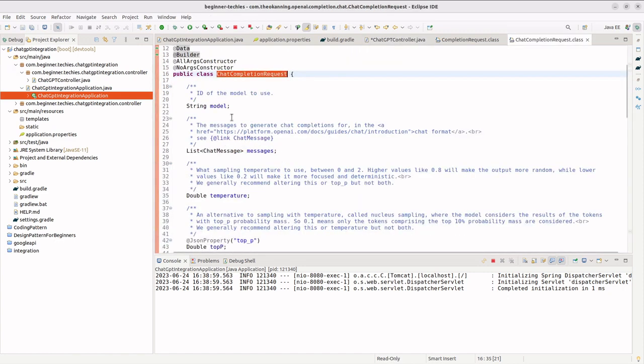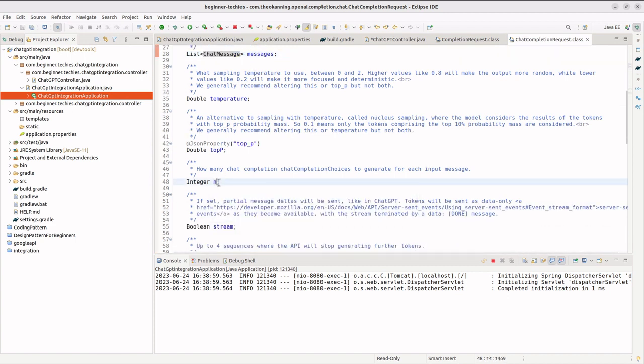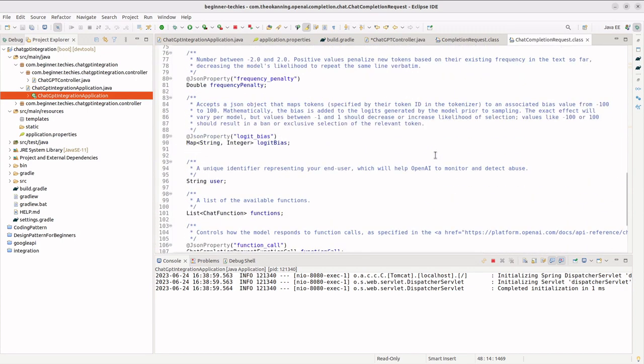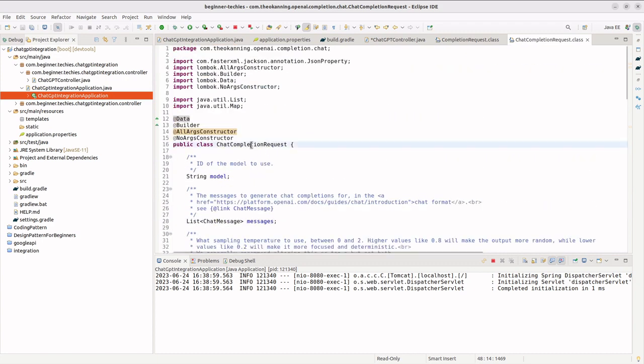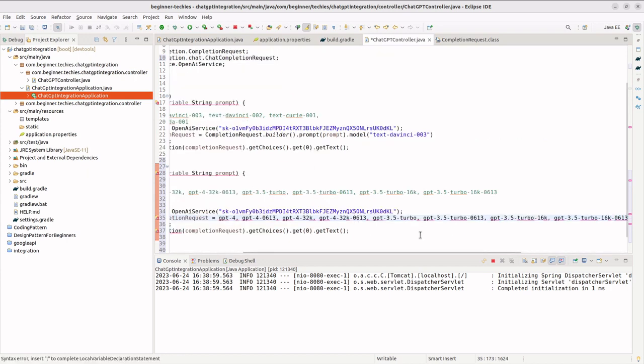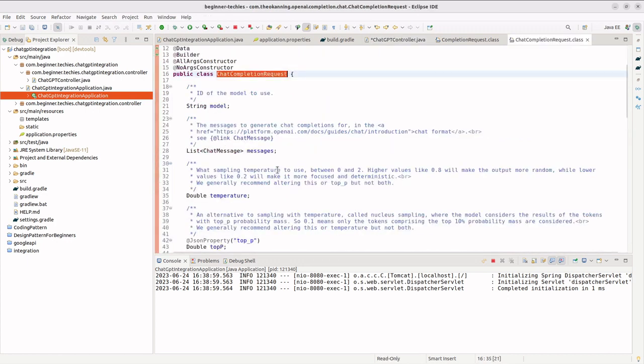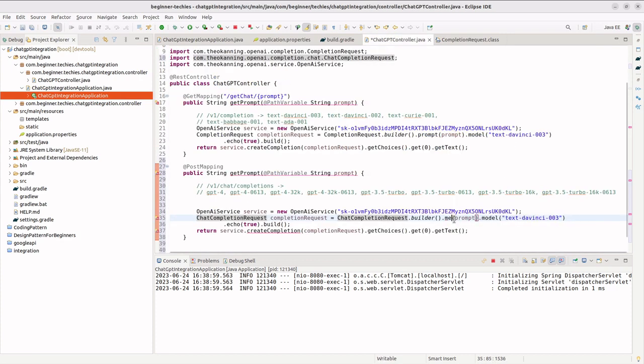Plus here if you see, there is a model, list of chat messages, temperature, top integers, how many chat completion choices to generate for each input message. So these are the data members we have with chat completion. Okay, so we need to change this one as well. This should be chat completion, right? And this prompt will be removed. So we need to check here what we have. We have messages. Okay, so we can use messages.